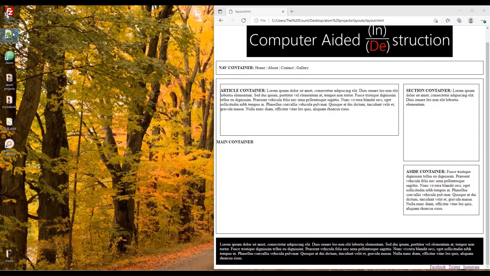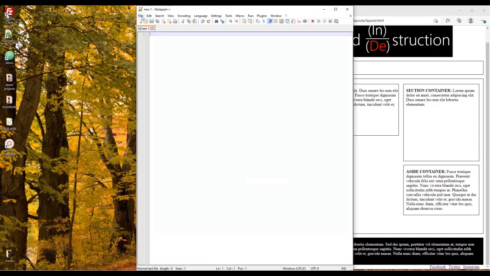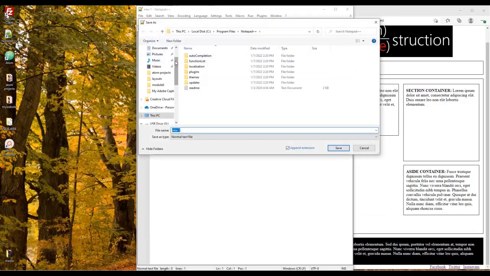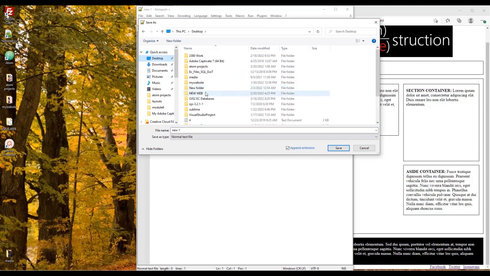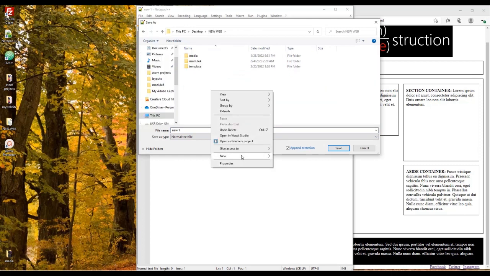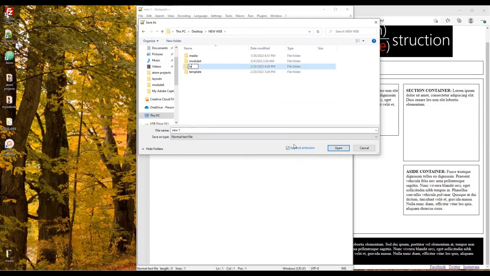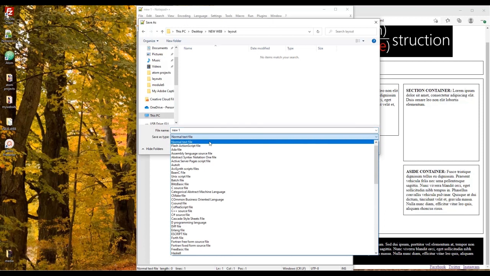So let's go ahead and open up Notepad++. Let me create a new project. Let me save it somewhere on my desktop. Let me create a folder. I'll call it layout. You can call it whatever you want. Let me go to HTML.